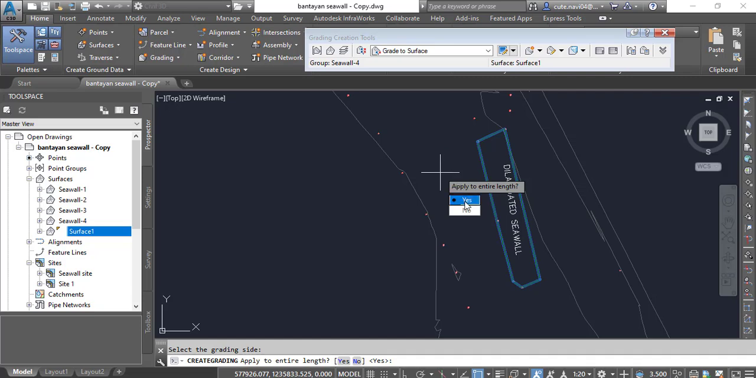So yes, for now I want to draw grading with the entire length of this polyline and this feature line. So I will select yes, because I want to grade everything in 1 to 3 slope around this seawall. So I will select slope 1 and 3, press enter. If we want a steep slope, we can go for 1 by 1, but usually we use 1 and 2 or 1 and 3.